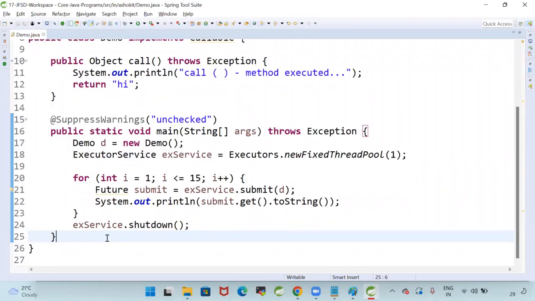When you go for runnable, can I start one thread 2 times? No. Can I submit 2 tasks for one thread? No. But here 10 threads I am creating in the pool. Those 10 threads I am reusing to complete my 20 tasks, or I can complete my 30 tasks. I can complete 1 lakh tasks also by using 10 threads.